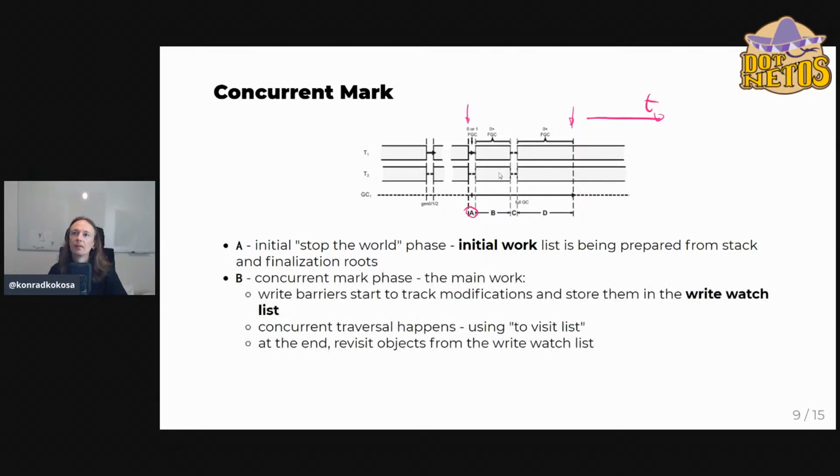Then we have B as the main concurrent mark phase, the main work described today. The concurrent mark phase, as you see, is running with the threads being resumed. So after this short pause of the initial work, we are resuming all the threads, the application is running, and the concurrent mark is also happening. And the main work is done here.